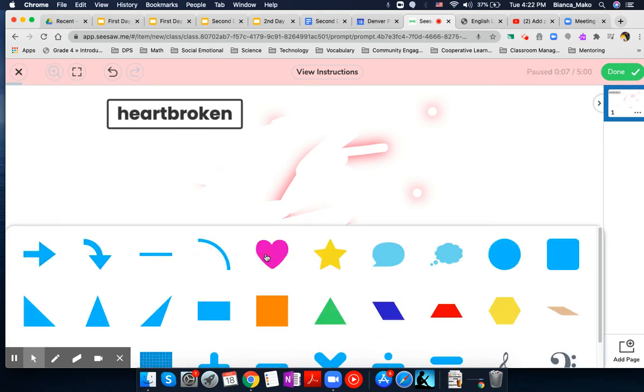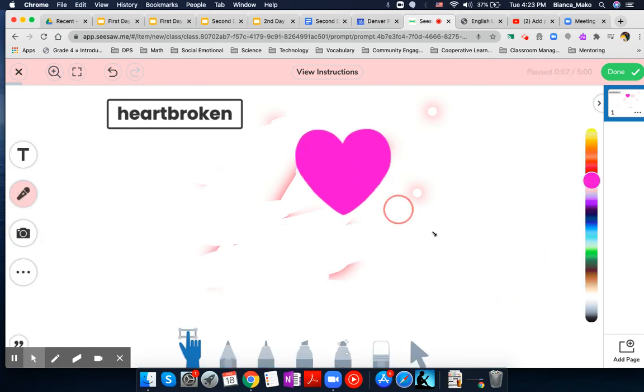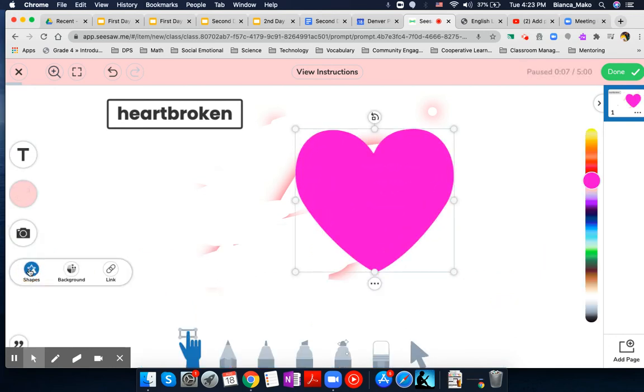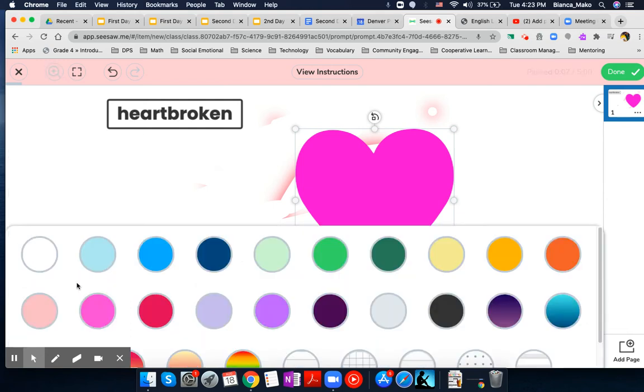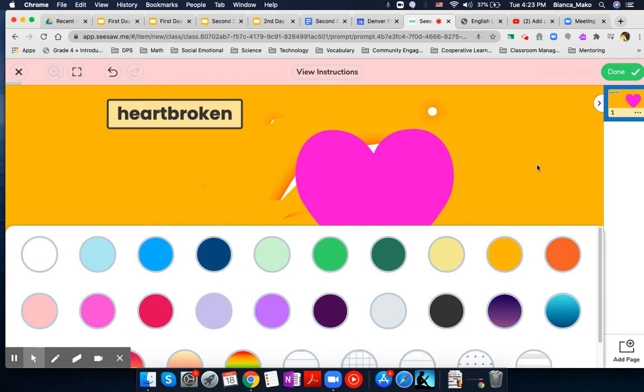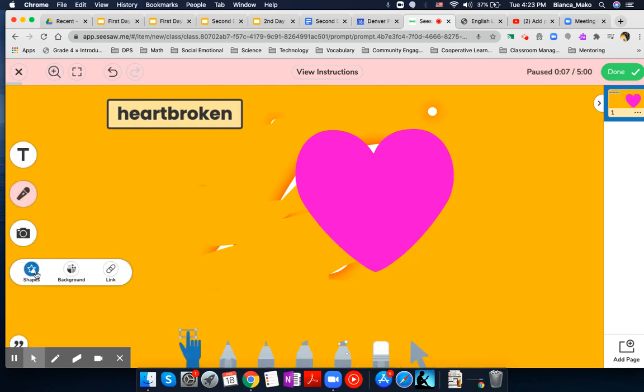If you want a specific shape, like, oh, I don't know how to draw a heart, I'm going to use this shape right here for the heart to draw it for myself. There's also a background option. So if you don't want the white background, you can say, oh, I want this to be on a yellow background. There we go. You can do that.